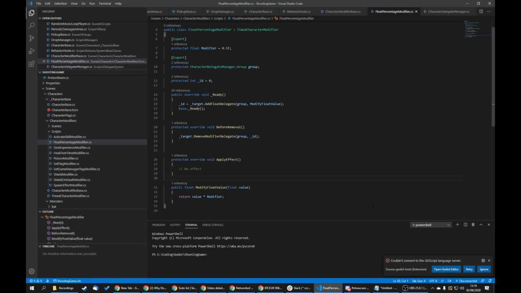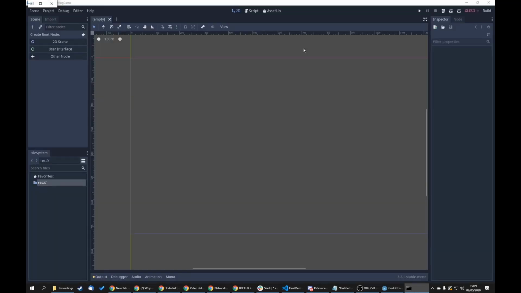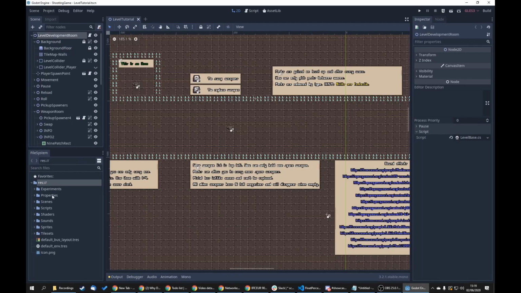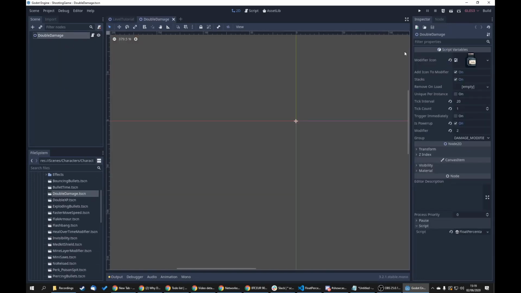And how I actually use this, if we open Godot here, I can show you how it's used. So if we go in my character modifiers here, we have, for instance, something like double damage, which uses this float percentage modifier script here. There are some other parameters inherited from other scripts, but I have this modifier value, so 2, I want to double the value, and I select the value, which is a damage modifier.